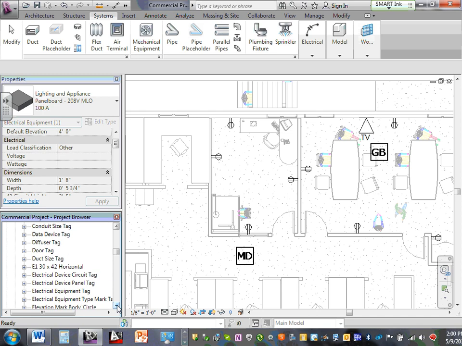We need annotation, electrical devices, all the way, electrical devices. Panel tag, electrical device circuit tag. Okay, and let's look at what we have. Can you guys see that under annotation? We have electrical device panel tag, electrical device equipment tag. Do you guys have all this?